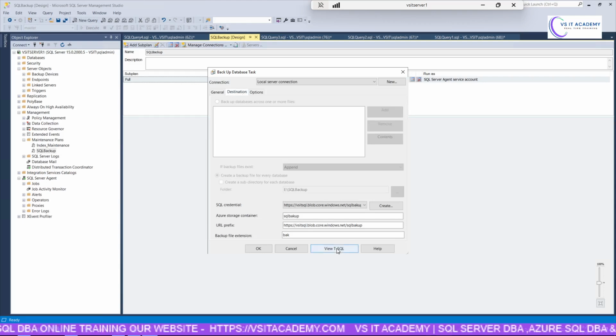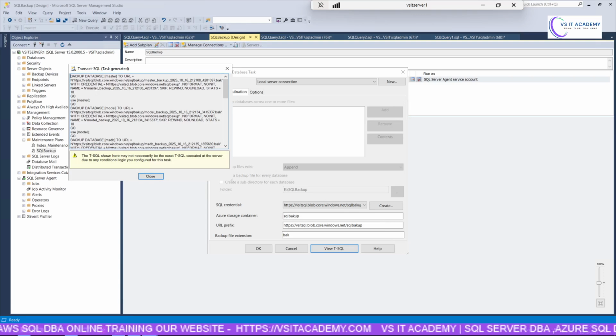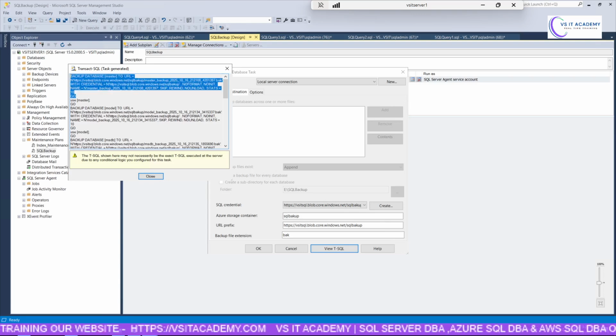Destination. Let me open the script. It is generating. Let me check that the script is generating properly or not. Otherwise, we need to modify these things. I need to copy and check that the query is generating properly or not.